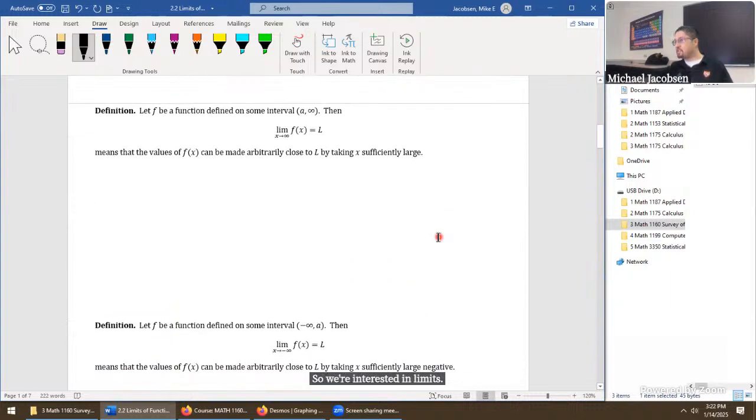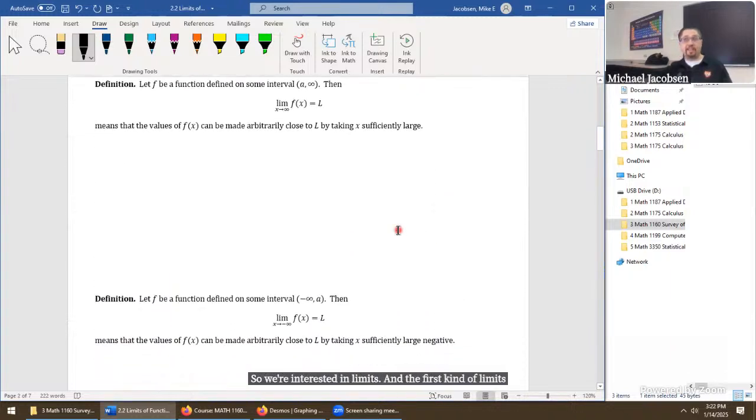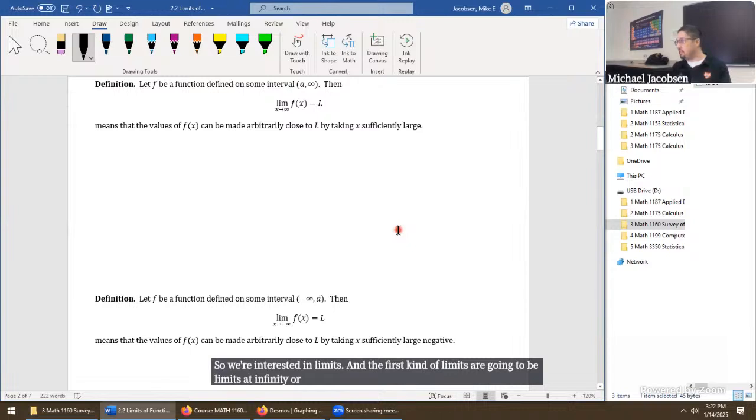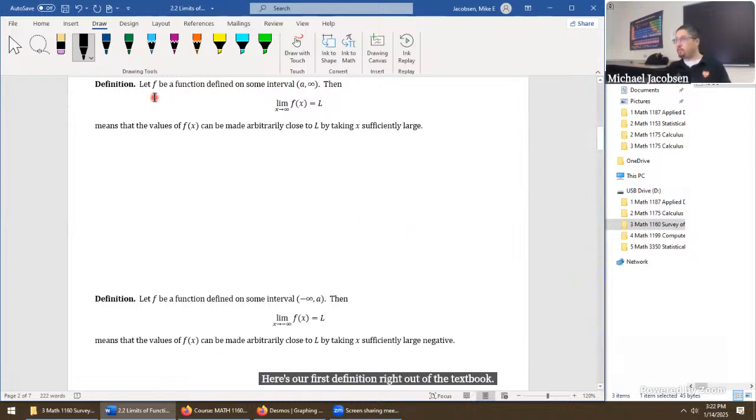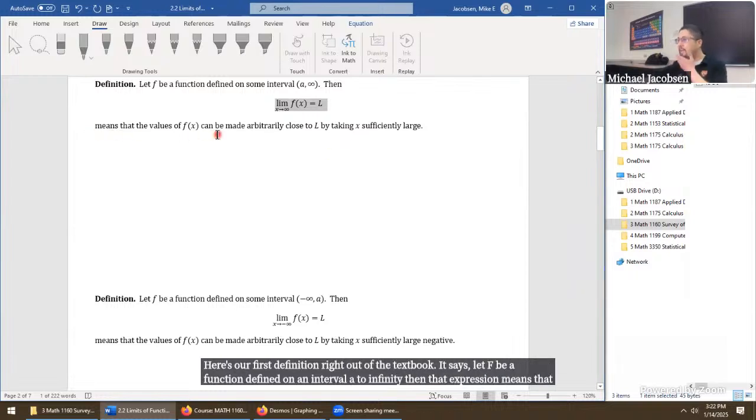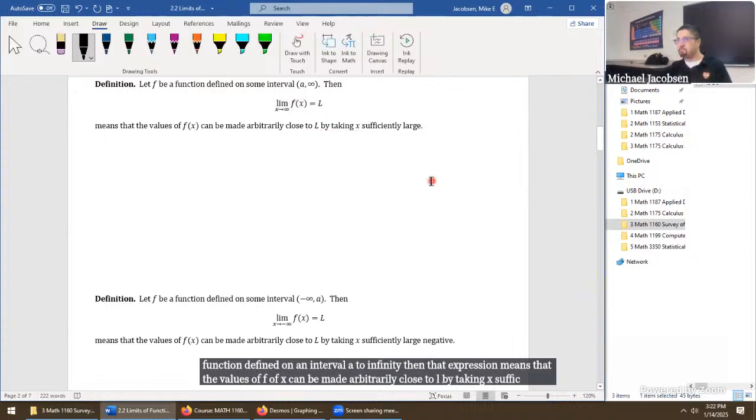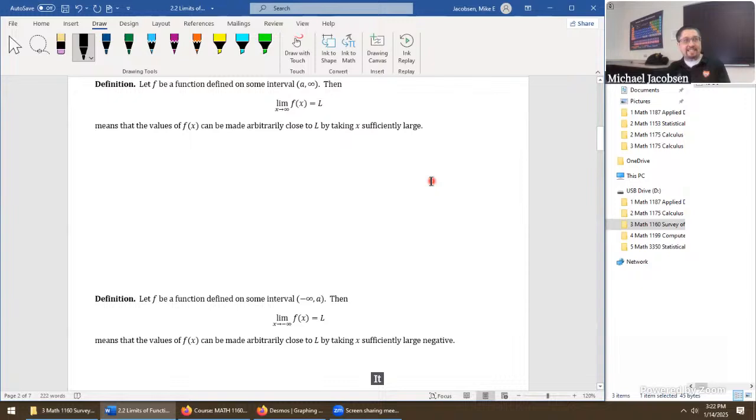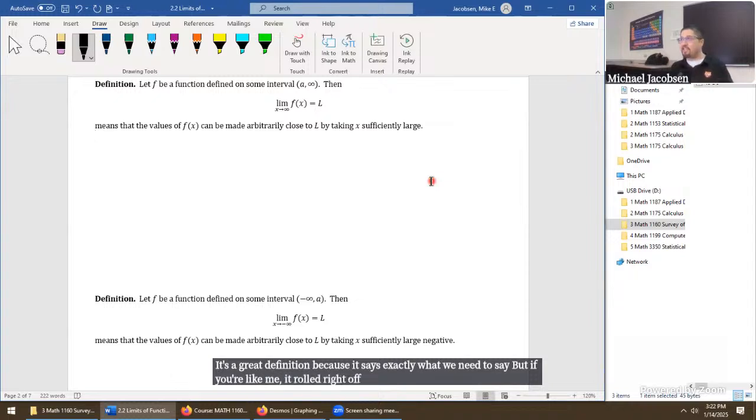And the first kind of limits are going to be limits at infinity, or horizontal asymptotes. Here's our first definition right out of the textbook. It says let f be a function defined on an interval a to infinity. Then that expression means that the values of f of x can be made arbitrarily close to L by taking x sufficiently large. It's a great definition because it says exactly what we need to say, but if you're like me, it rolled right out of your brain. There's no traction on that.